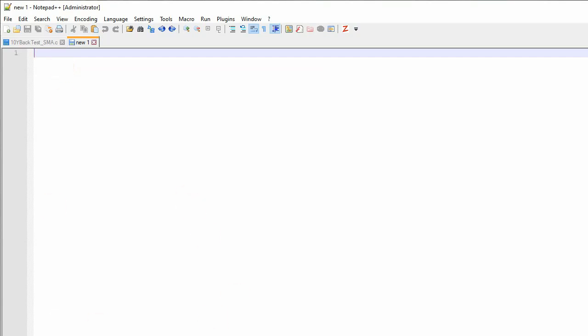I mean, you could do the same in your normal Notepad, but I'm using Notepad++, because the Notepad++ that comes with Zorro will help you. It will give you some pointers. It will change the colors to make your coding time a bit easier, a bit more intuitive.